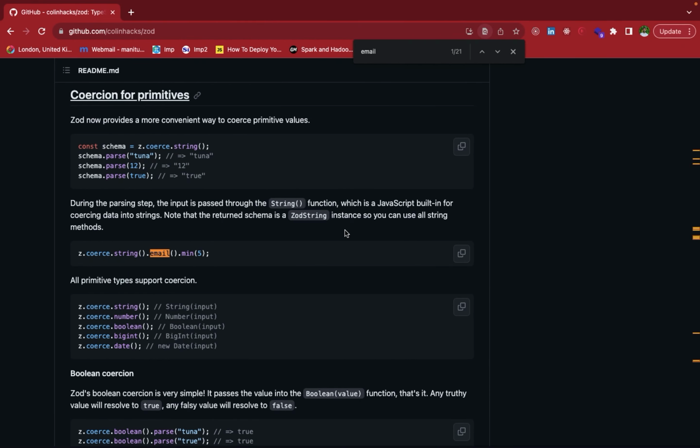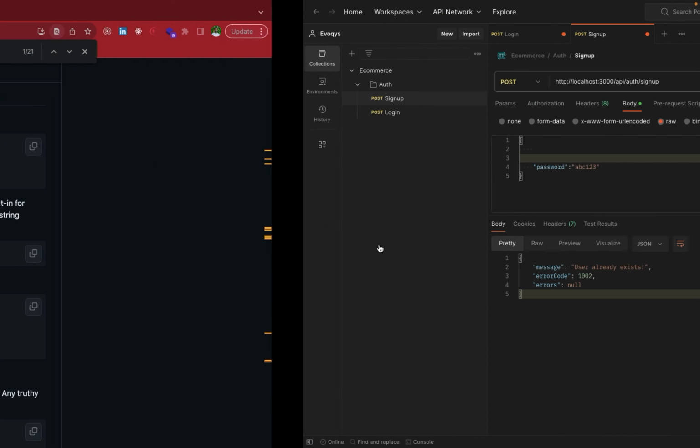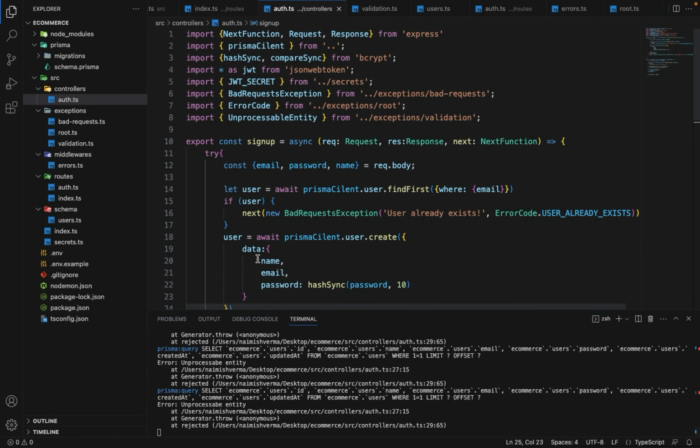Okay, there are no compilation errors as of now. So first we will remove the name and see if it's working or not. It's saying user already exists. Okay, let's try to remove the email as well. Okay, seems like there is an issue.